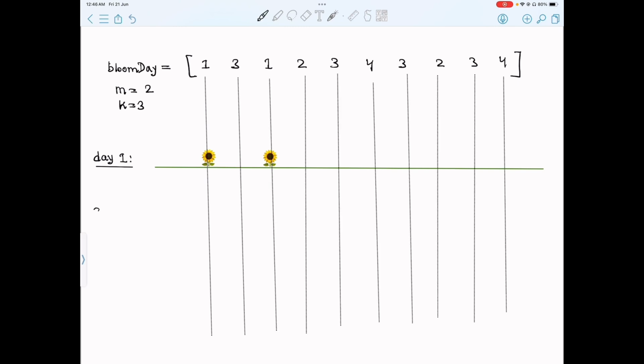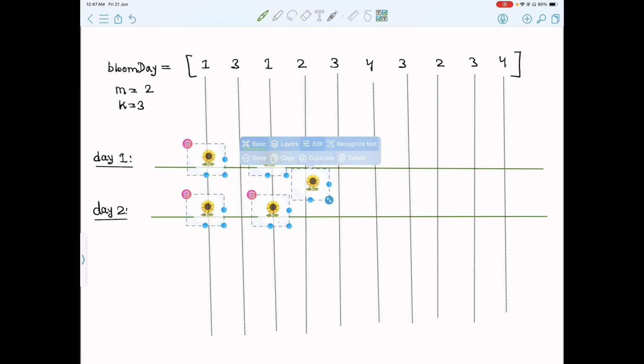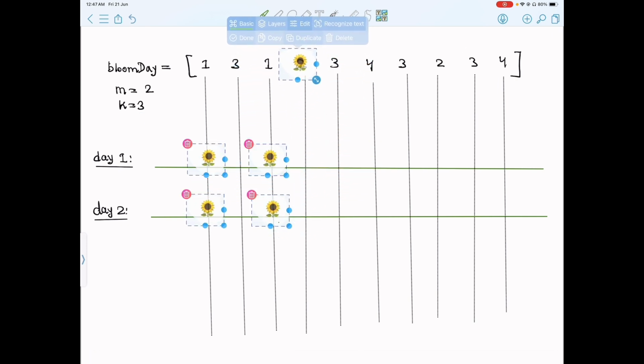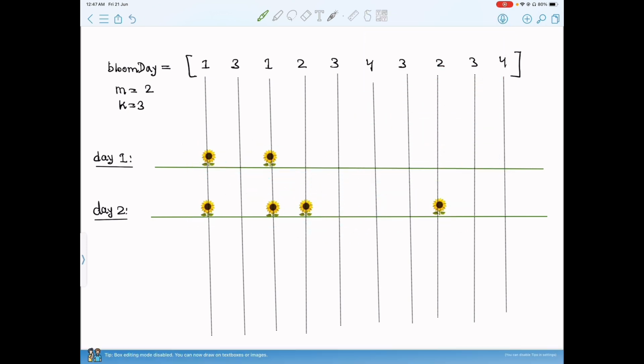So let's talk about day 2. Obviously these flowers will be blooming and new flowers will come. So this flower was blooming on the second day, so it will start blooming now. And this flower will start blooming as well. So on day 2, this is the condition.